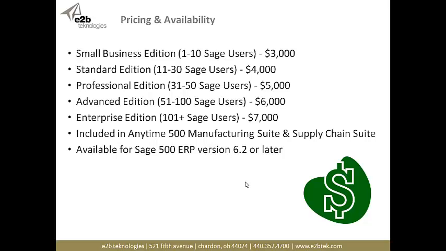The Enhanced Labor Entry module is part of our Anytime 500 Manufacturing Suite and our Anytime 500 Supply Chain Suite. It is one of our oldest products. In fact, it is our oldest product, and is available from Sage 500 ERP version 6.2 and anything beyond that up to the current release.